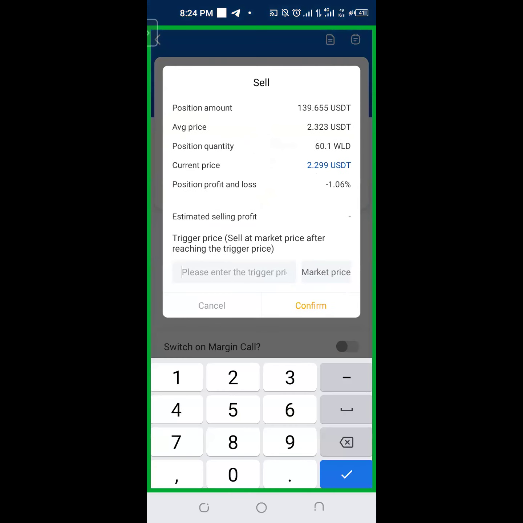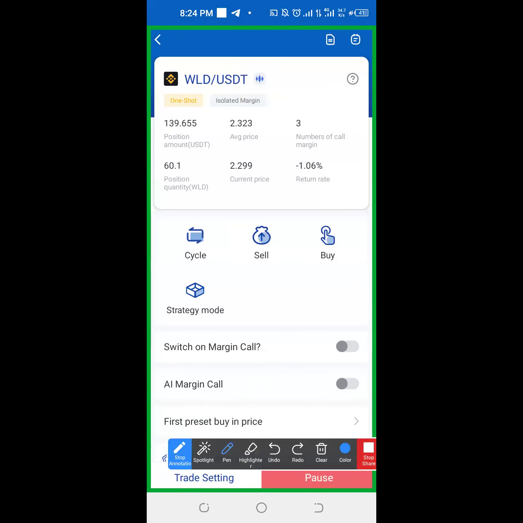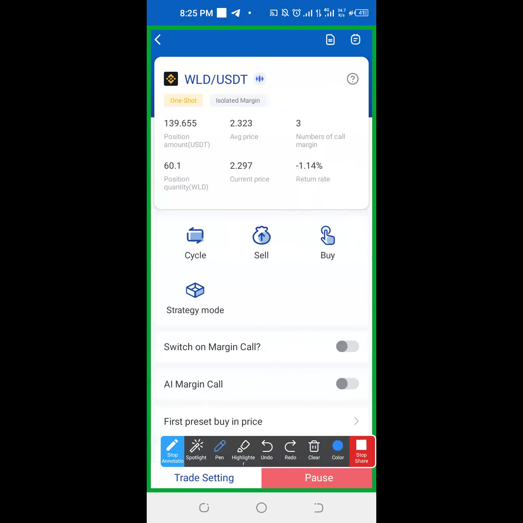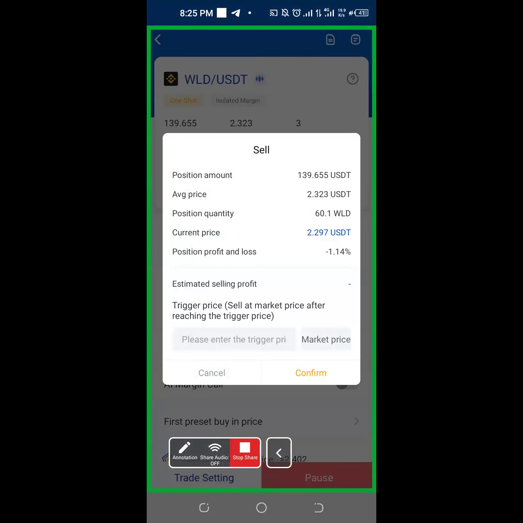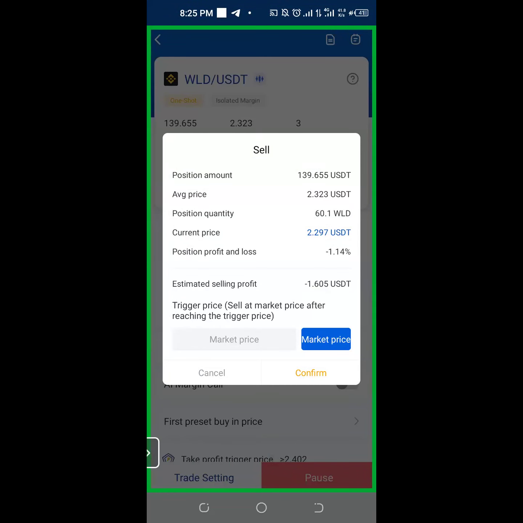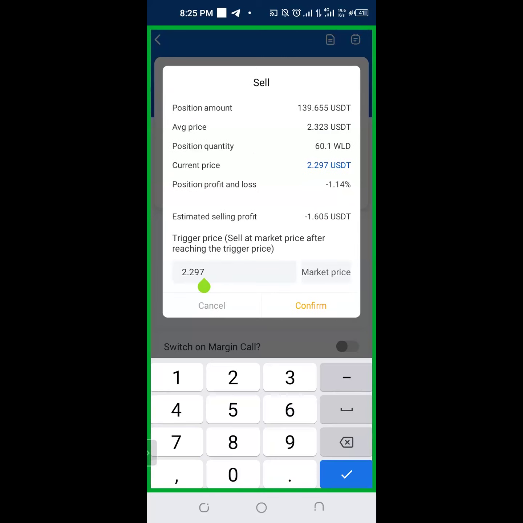Because the current value of this coin now is 2.297, and I entered at 2.323. So if I want to manually sell, if I say I want to sell at market price, that means I want to sell at the current price. But if I want to reduce my floating loss, I will untick that. I will now say, let's say I want to sell at 2.3.